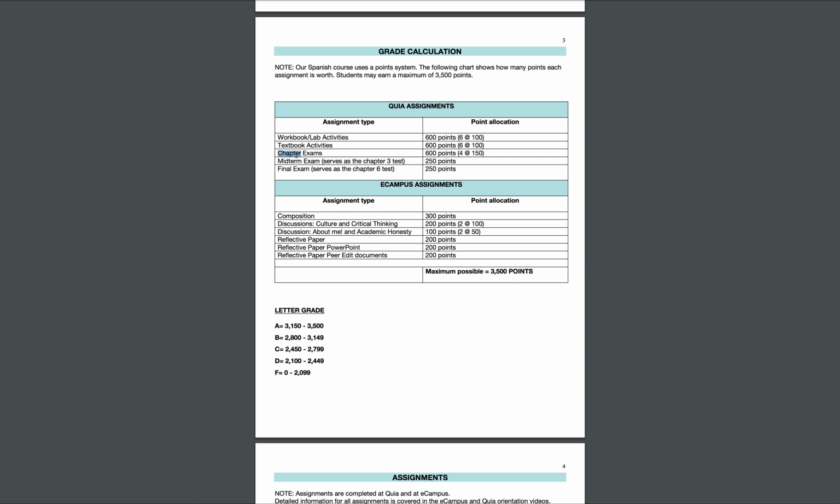So you will have chapter exams, which are 150 points each. And you have a midterm, which is the chapter 3 test, and a final, which is the chapter 6 test, and they're worth a bit more. So that's what we're going to be doing on KIA: daily textbook activities, weekly workbook activities, and your exams. And for eCampus, the compositions, the discussions, and the English paper, the reflective paper on culture and cultural awareness.